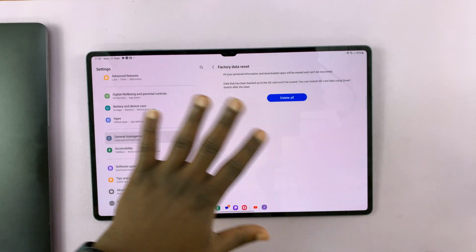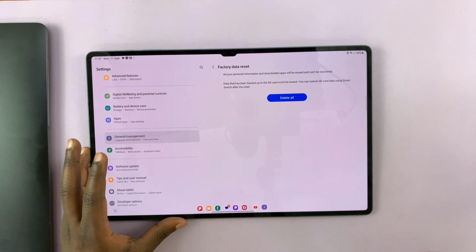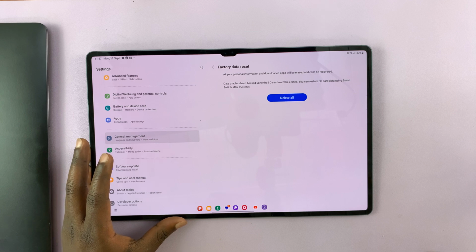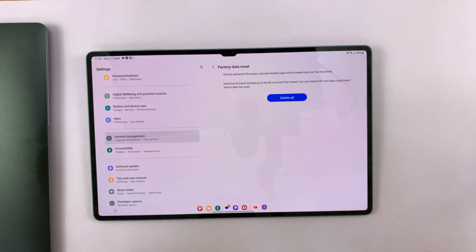It's going to erase everything on your tablet, set it back exactly the way it was when it was brand new, and take you back to the setup screen, the initial setup screen. And that's basically how to factory reset your Samsung Galaxy Tab S9. This works for the S9, S9 Plus, and S9 Ultra.